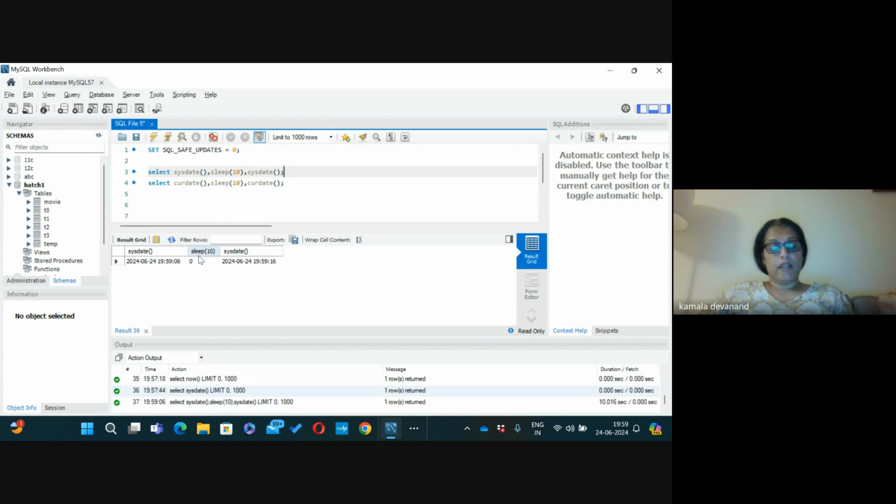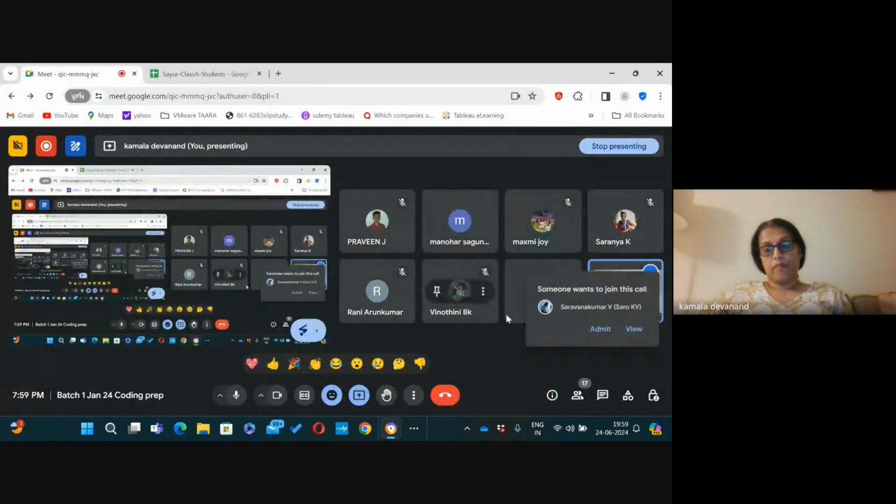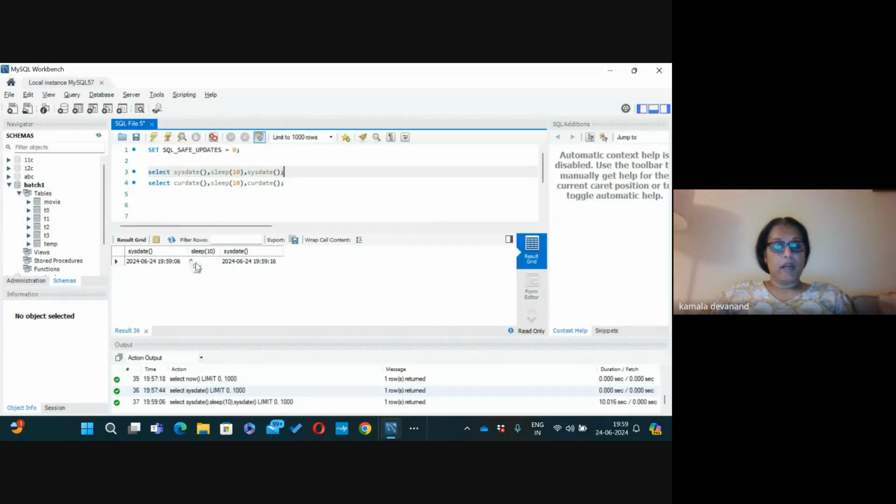In that time it did nothing. So 0, and then sysdate is given. Okay? This is the output of sysdate. Observe a little, because when I run this, this will go off. So first have a look at this.